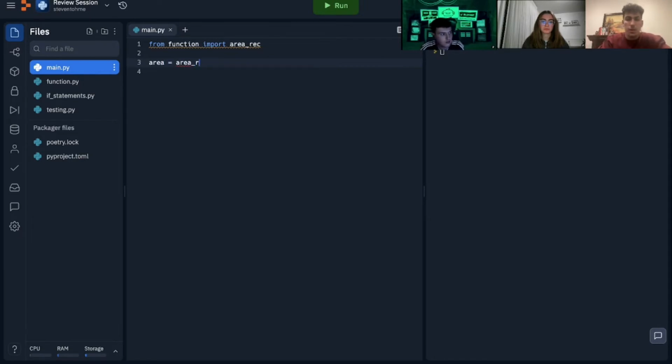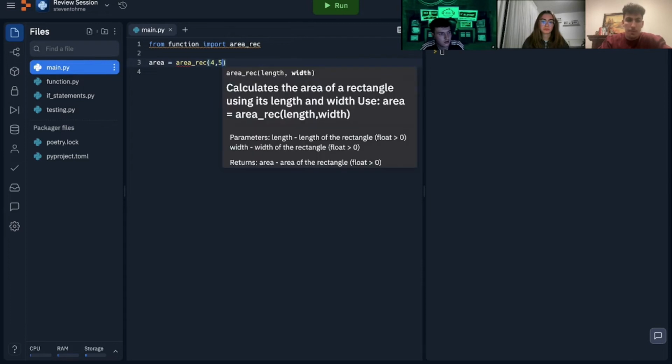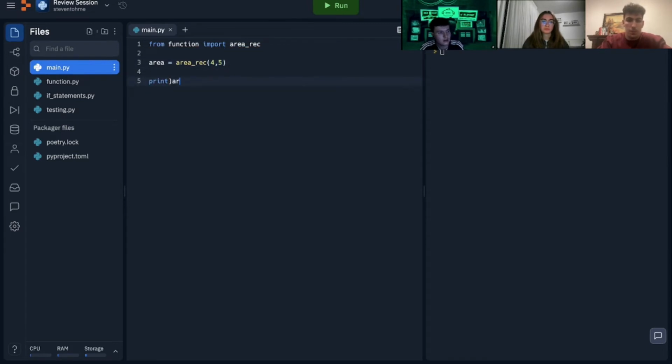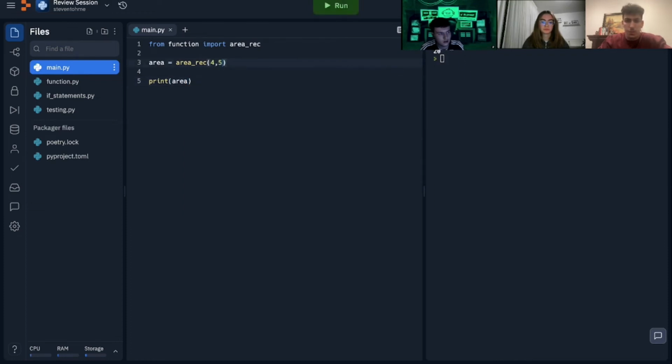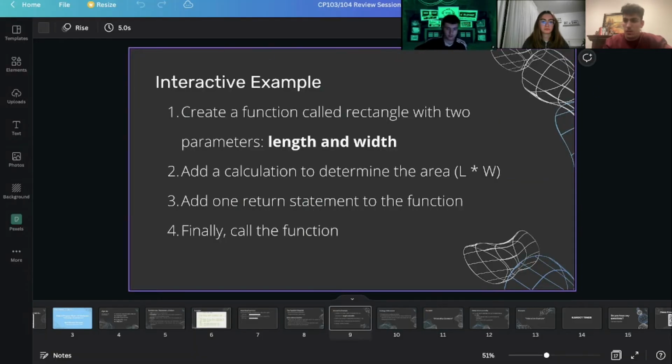So we can say area equals area_rec 4 5, and let's print area like we did before, and run that. And there we go. It's printing 20 twice. I guess it's just running it again from the previous time. But if you take my word for it, Replit's being a little bit weird today. But so we're importing the function from the function.py file, and then we're just calling it like we would if the function was already in here. So that is good. All right, so let's get back to our slides.